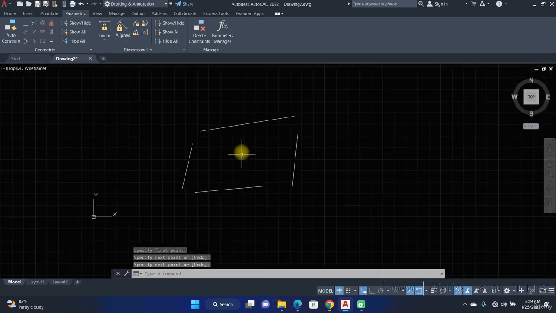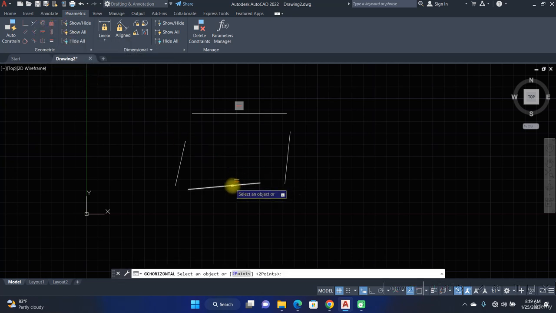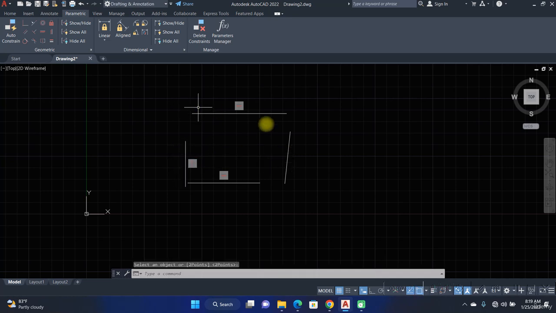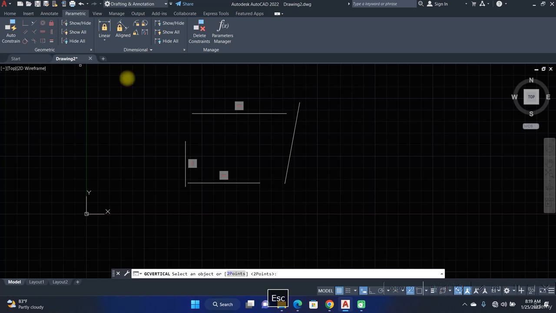So I have something like this. Now let's work on it with our constraint. I'm going to my horizontal, I want this to be horizontal to each other. Then vertical, make this vertical. Then I want this vertical as well, right?